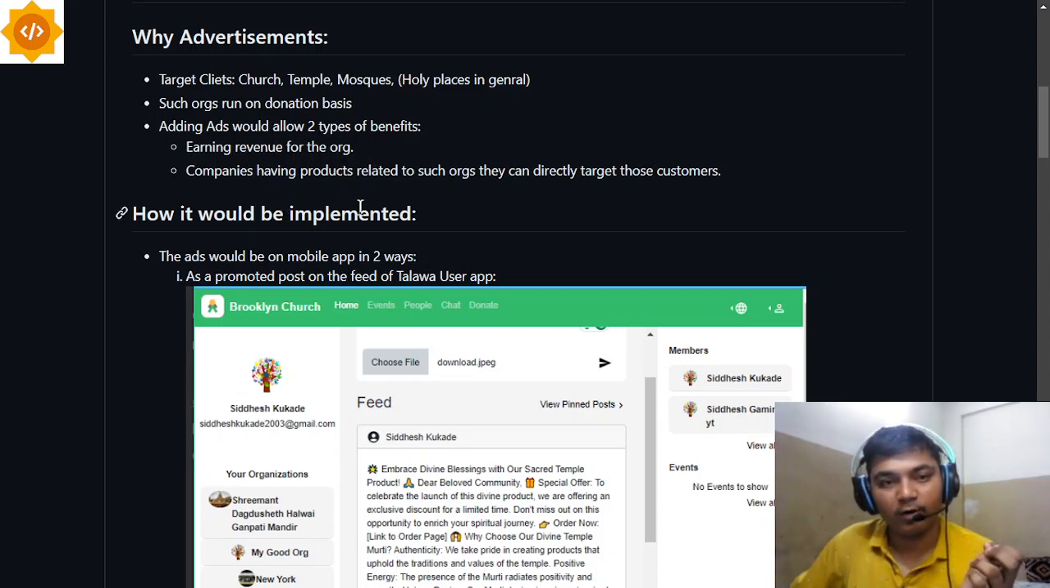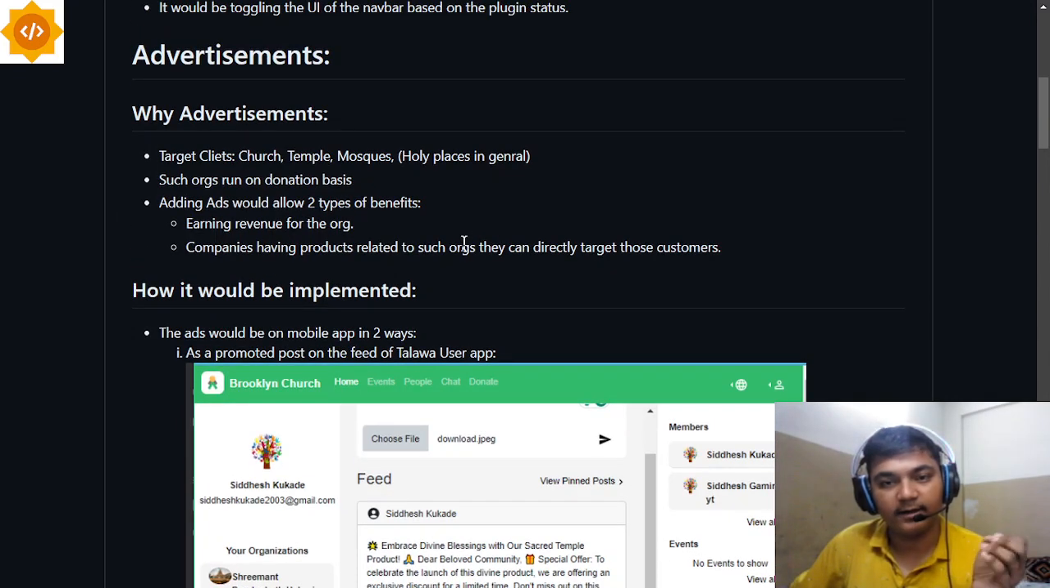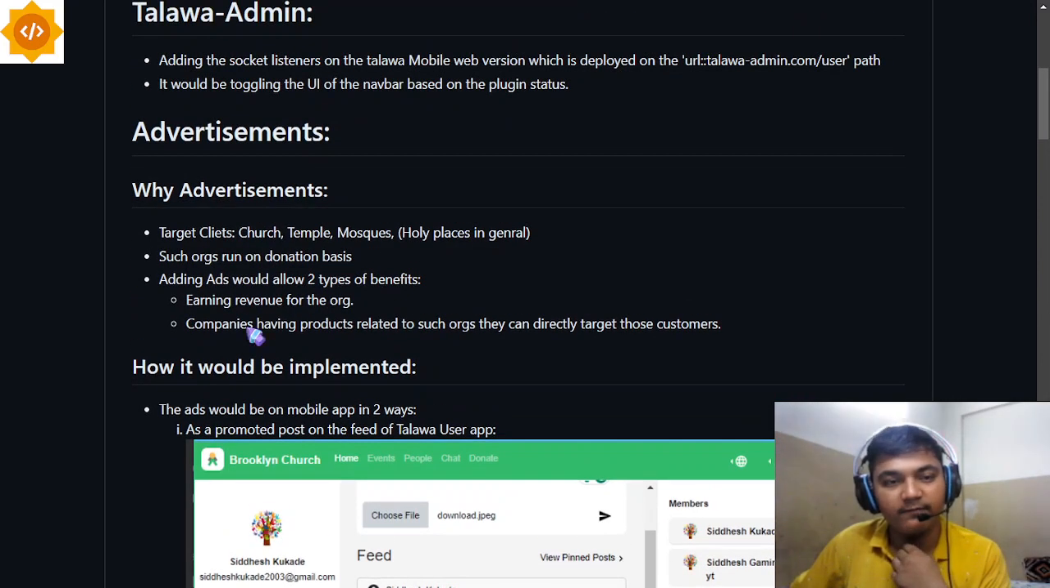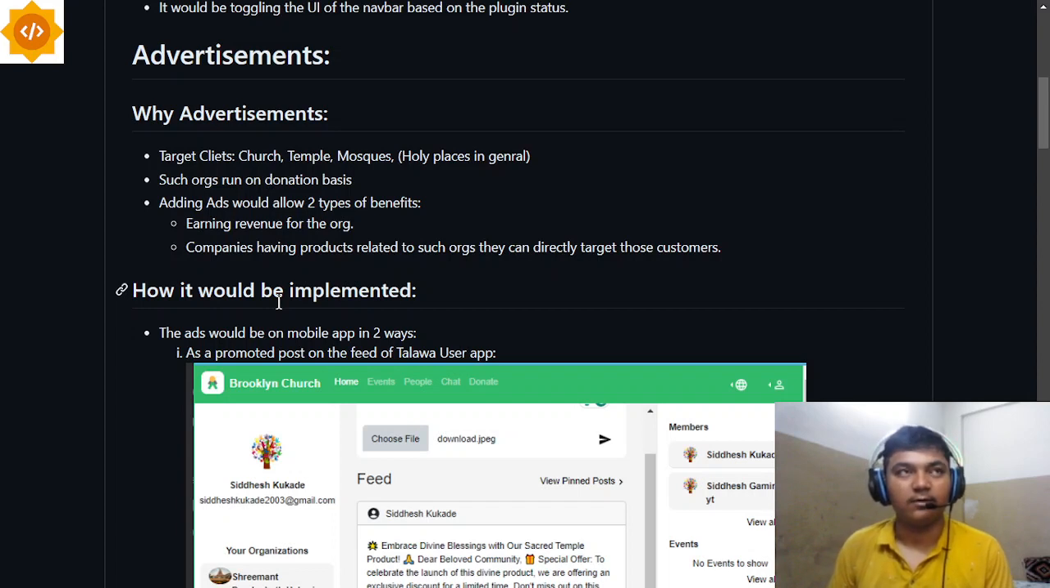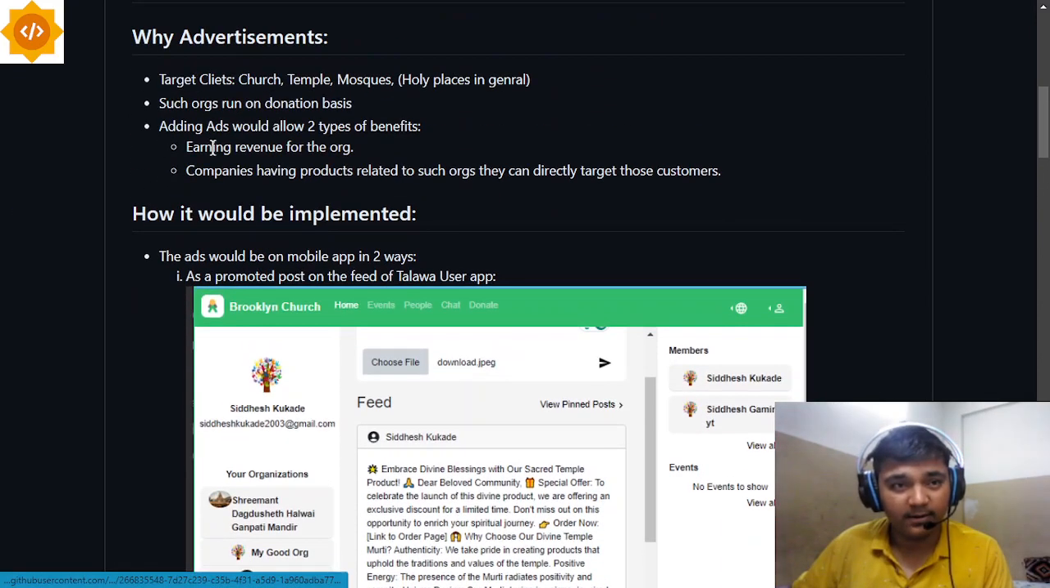And companies having products related to such organizations can directly target those customers. So if there are local churches and they have local shops which create products that are targeted towards customers who are very involved in holy communities, they can directly target those customers here. These can be the benefits.